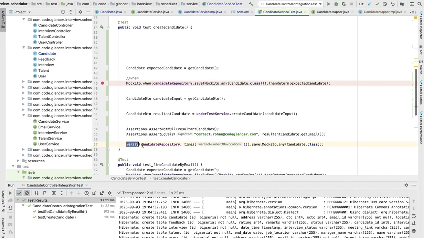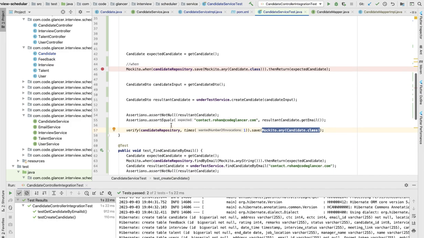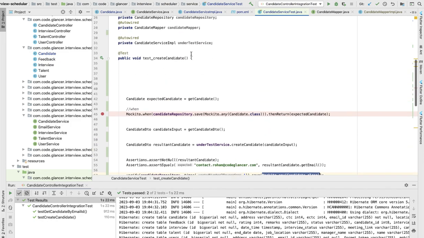So verify candidateRepository and then times. How many times is it expected to be called? It is expected to be called only once. That's why here we have one, dot save on what object? This is going to be the candidate object. If you go inside this, this is a candidate object here. All right, so using this I am successfully able to write one JUnit test case.